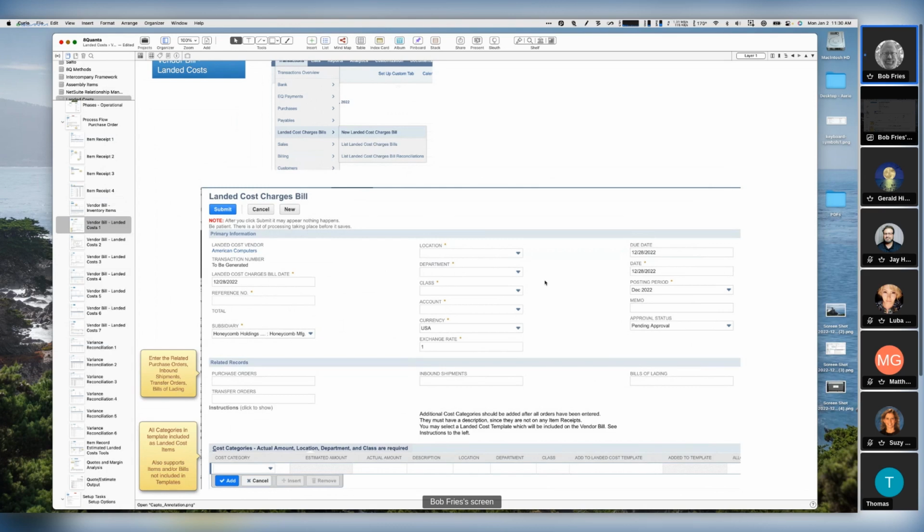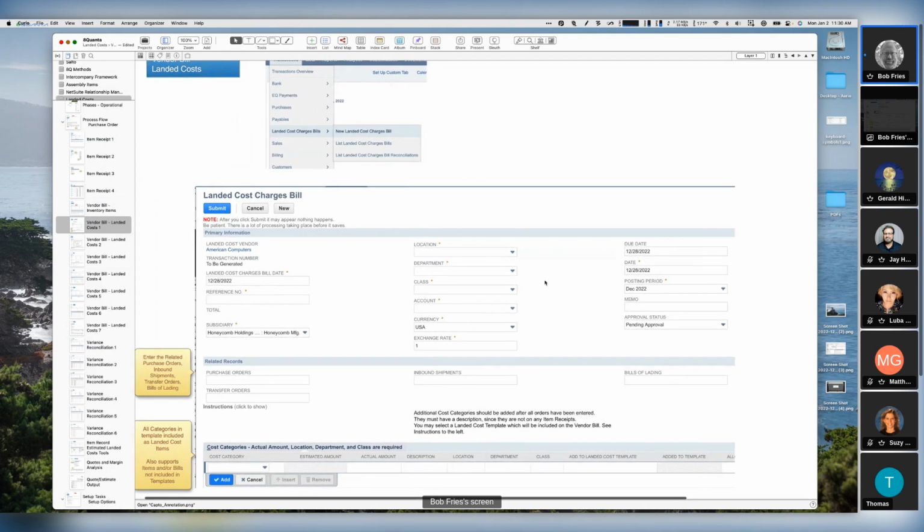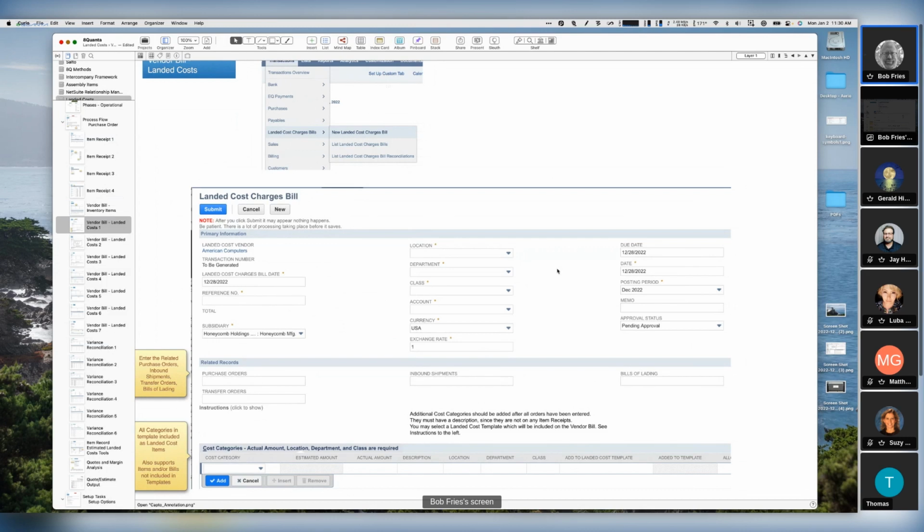And in setting up the landed cost charges bill and entering it, we do need to enter any of these required classification fields at the body level as well as the line level. So both will need to be filled out, and the app will flag you if you miss one down on the line item. So just as a heads up there.